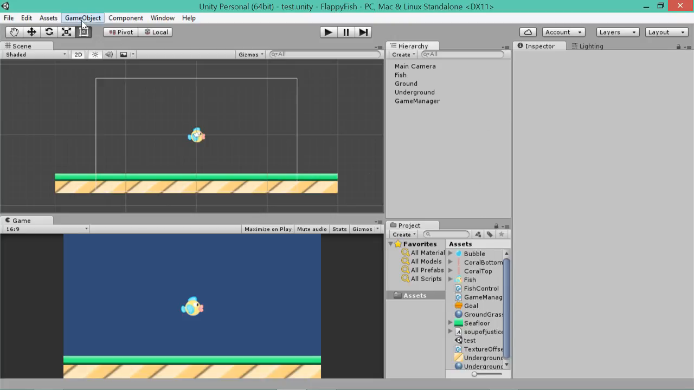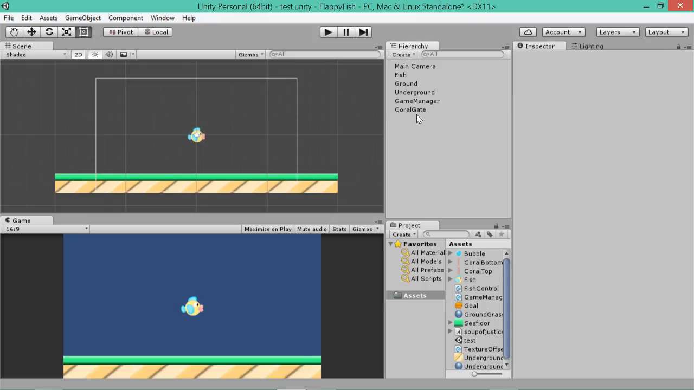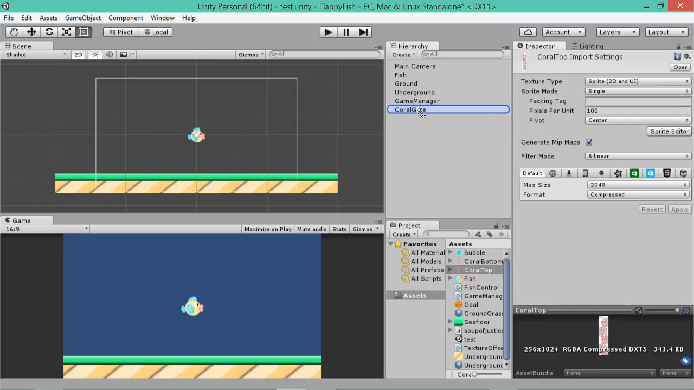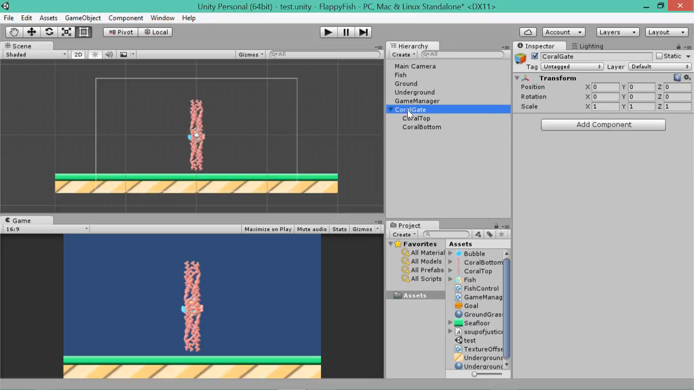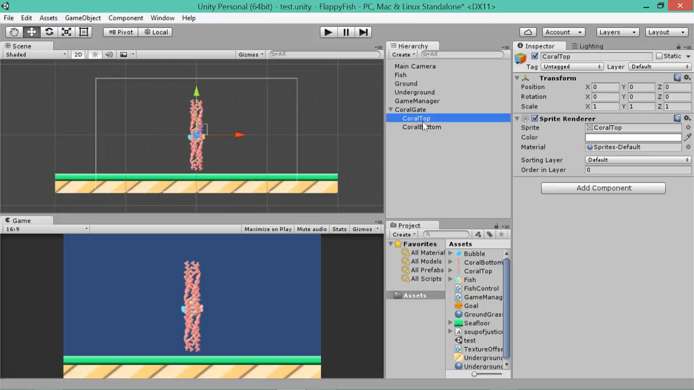So the way that we do that, first things first, we'll create an empty object. We'll give it the name. I'm going to call this Coral Gate, because it's sort of what it is. Make sure that it's all set to 0, 0. And then what we want to do is drag these objects out of the assets that I've made. We've got some coral top and bottom here. I'm going to chuck the top one on there and the bottom one also on there. When you drag them on there, you'll notice that they sort of get attached. What that means is now if you drag this object around, they'll follow it, which is super handy.